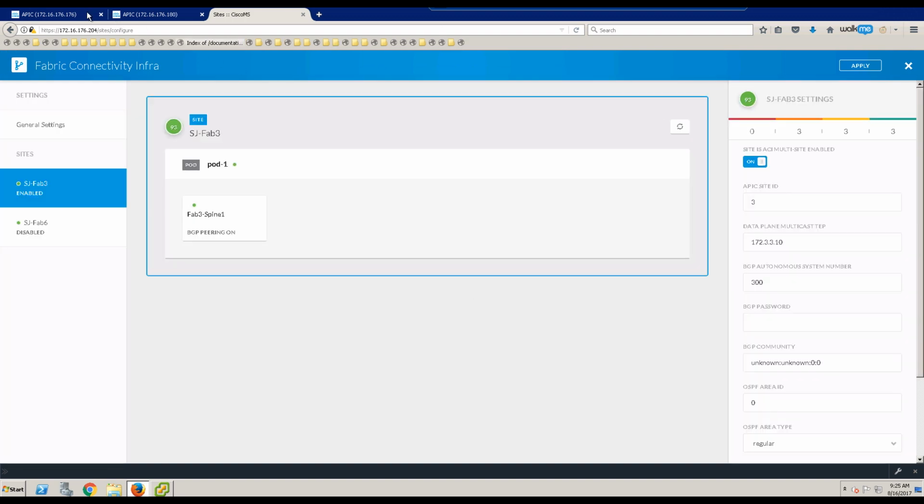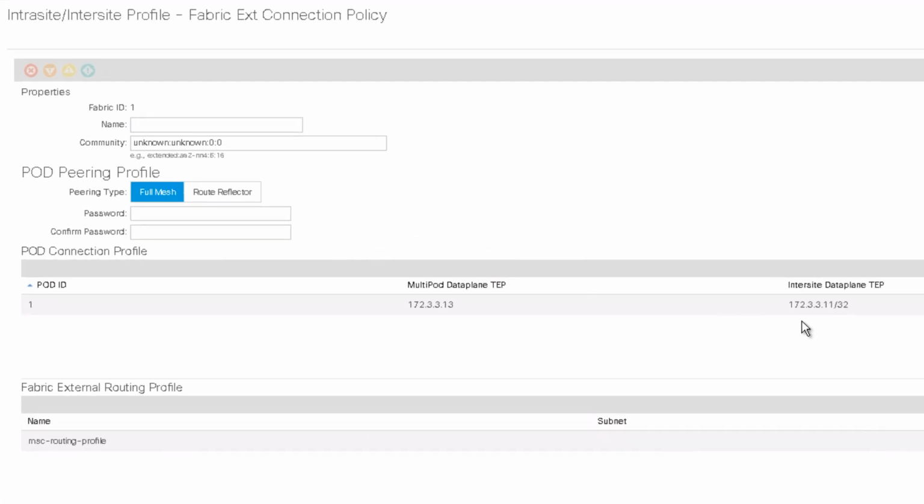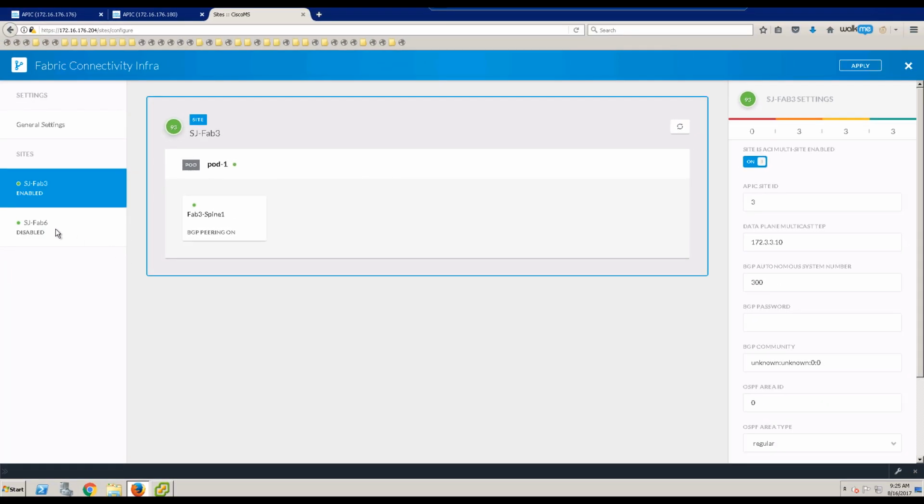And if I go back over to that fabric now, I can see that it's pushed this .11 address to the fabric. So I know I've got good connection, and we've assigned that unicast TEP to the external connection policy. So that guy's done. Let's go ahead and do fabric 6.